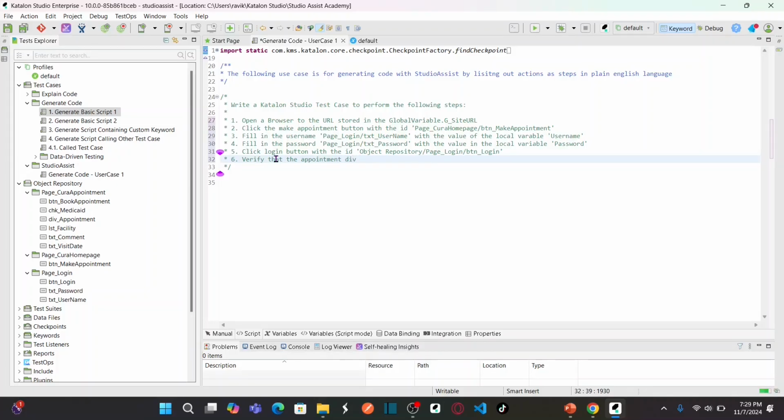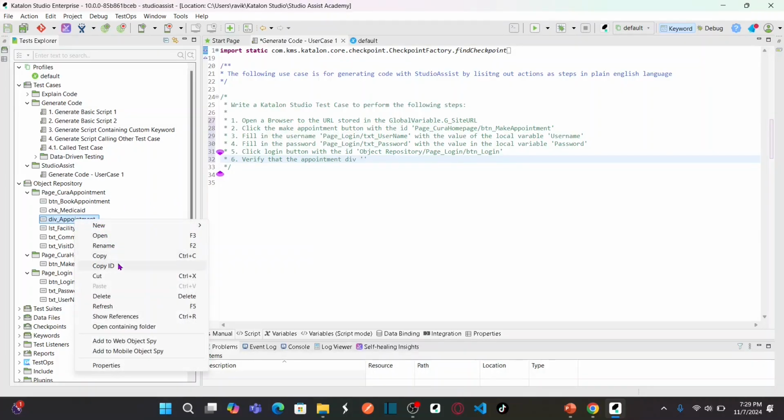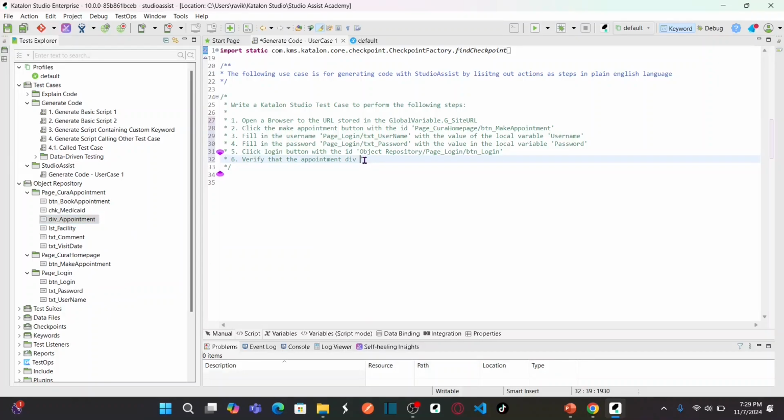div. What is the element? This is my element. Copy the ID and paste ID here. Exists. This element exists with timeout 10 seconds. Whenever I verify if an element is present or not, I'm going to provide the timeout of 10 seconds. And then what is my next step? My next step is close the browser.